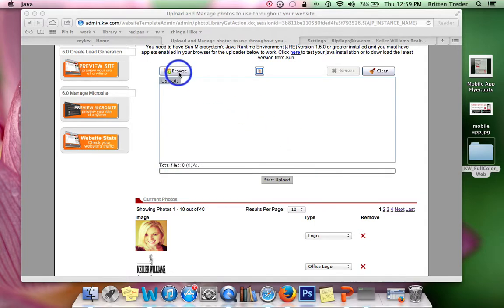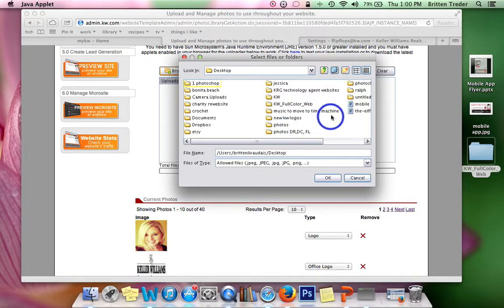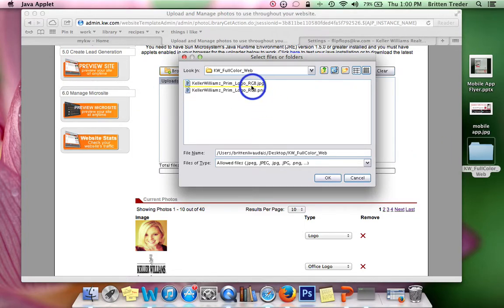Okay, once you're in there, we're going to browse for that file that we have on our computer. So I've got to look on the desktop since that's where my picture is saved. So desktop, here we go, KW Full Color Web. And I'm going to select that JPEG file.